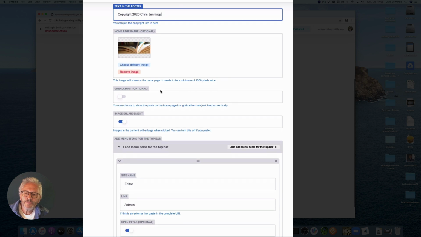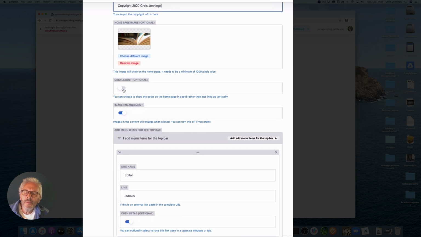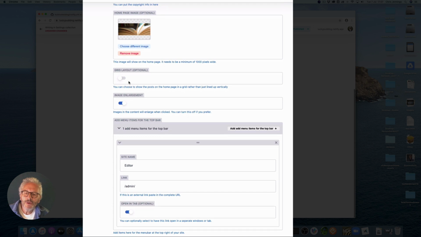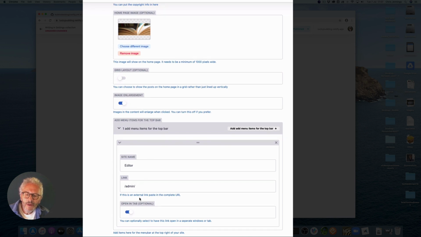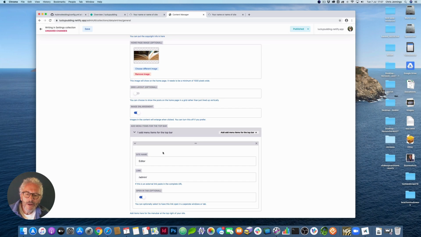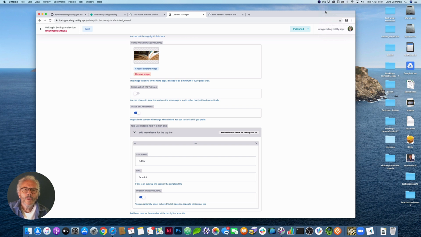so you're going to want to change this to make this site your own. Don't enable grid layout at the moment, because you've only got one post, so it won't really make a lot of difference. It won't make a lot of sense really. Images can enlarge on being clicked over. You can turn this off, but I'm suggesting you leave it on for the moment. And then also optionally you can add menu items to the top.